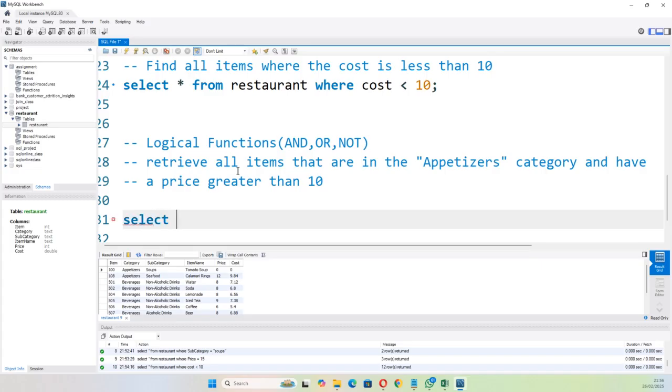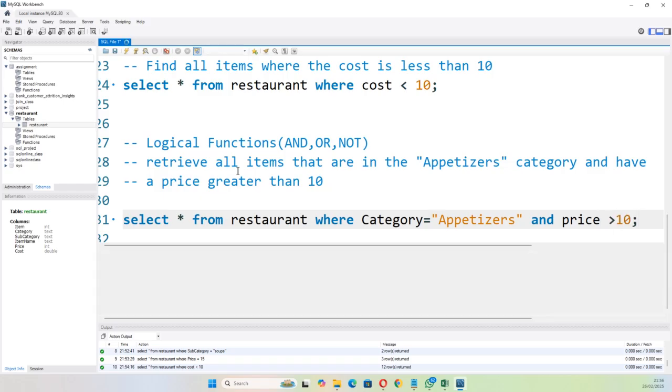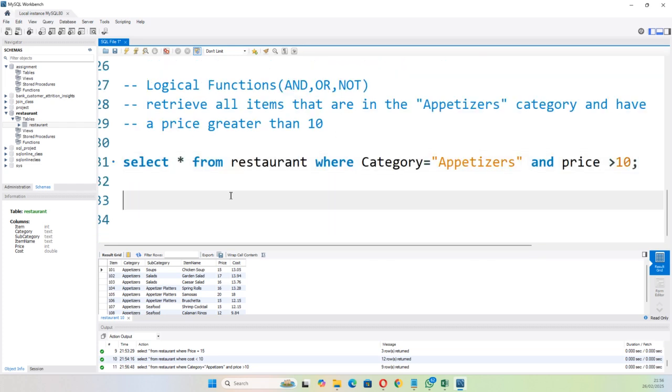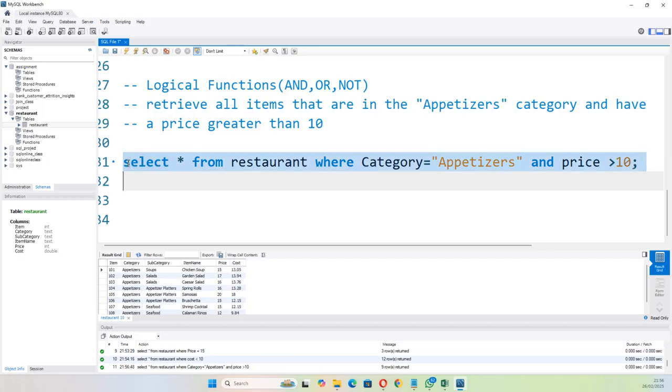Select all from restaurant where category is equal to appetizer and price greater than 10. We have 9 rows returned.